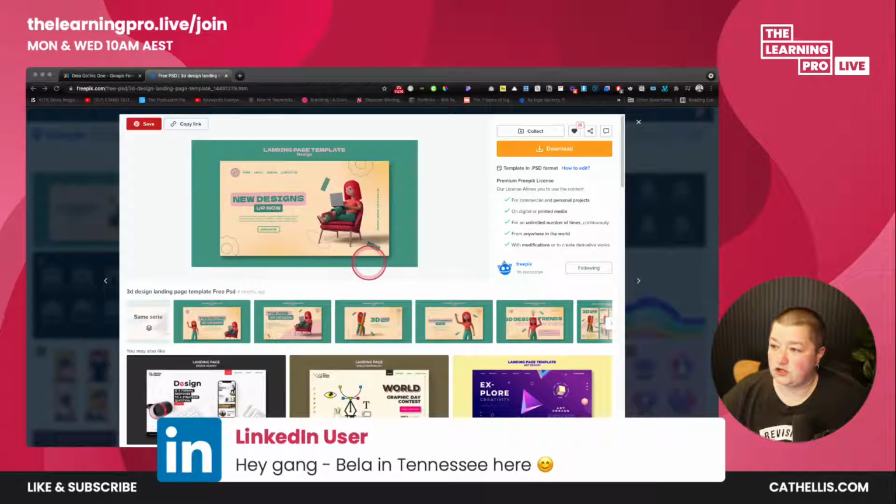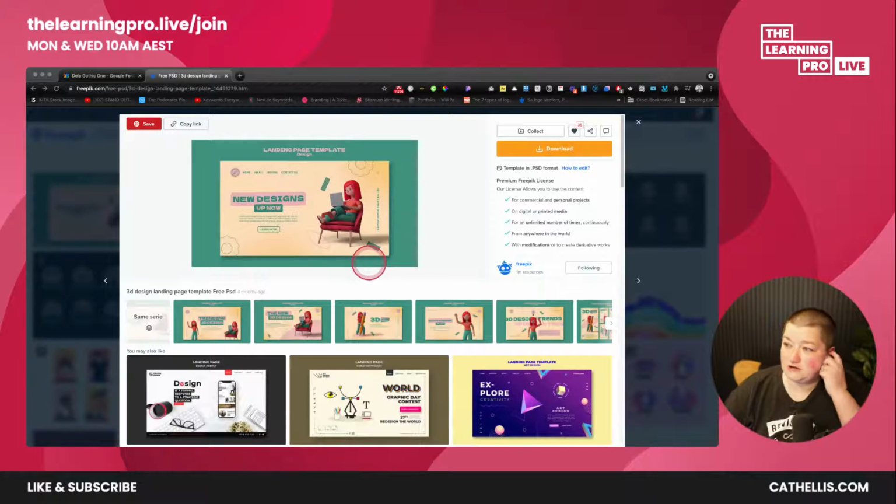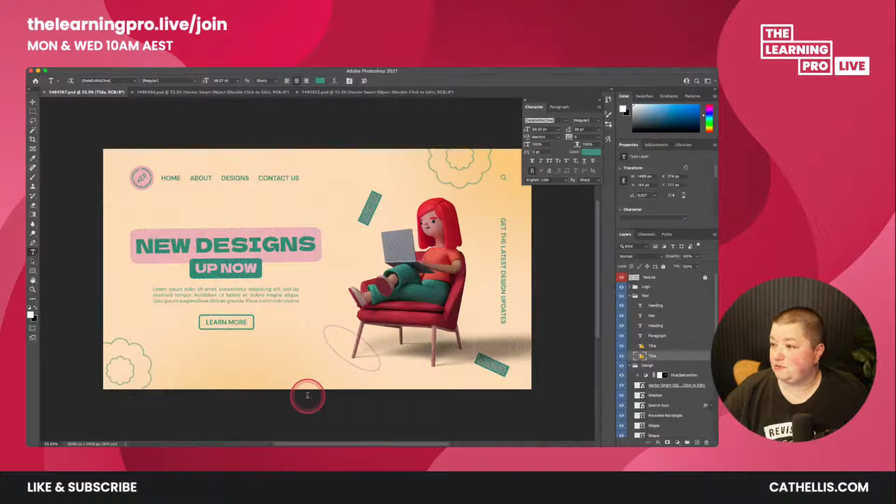All right, so I'm going to open up Photoshop. I've actually downloaded this file. So this is Freepik, and I did a search for 3D. I literally just downloaded it, and you can normally get an idea of what format these things are in, because it will say template in PSD. PSD is a Photoshop file. So let me just open up Photoshop, and this is what we've got.